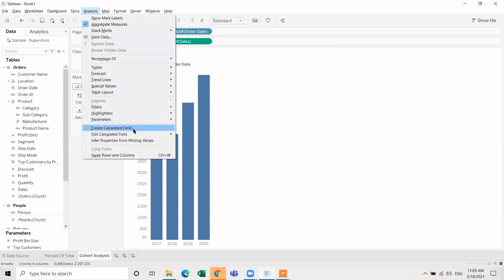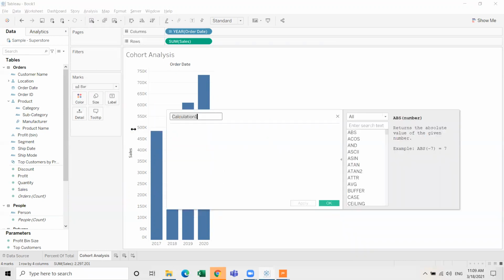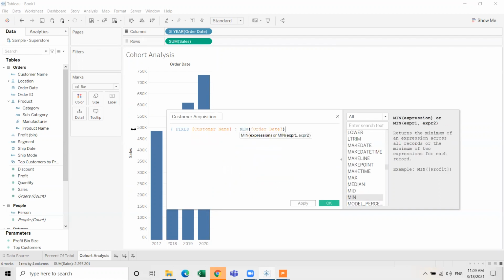To obtain the year of acquisition, or the customer acquisition date, I'm simply going to create a calculated field with fixed LOD. Fixed at the customer name level of detail, I would like to know the minimum of the order date. Each customer might have performed many transactions on different days, but the minimum of that list lets me know the date when we acquired the customer. For every member in the customer name dimension, we check when the customer made their first purchase with Superstore. That would be the customer acquisition date.